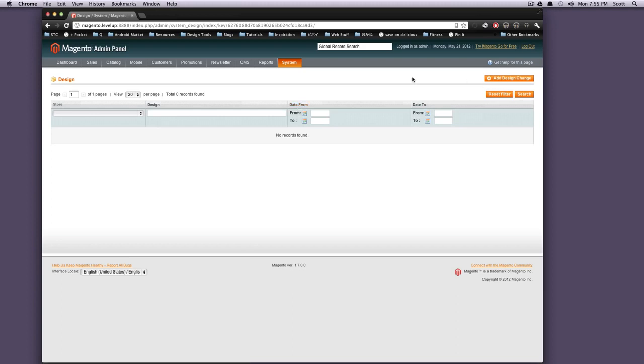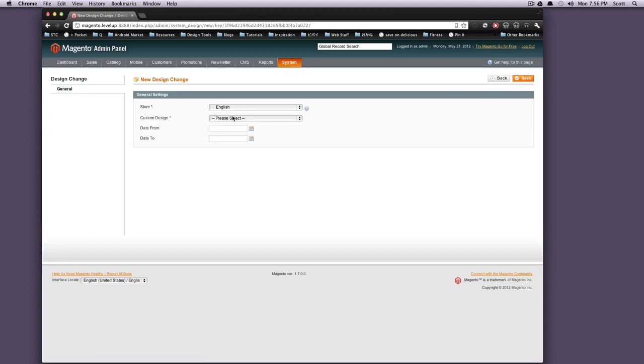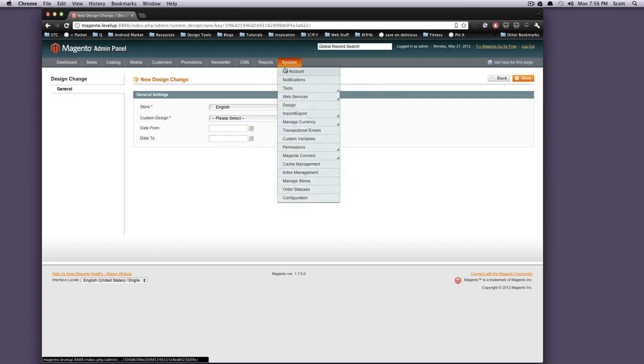Design. This is if you want to add a design change. You can add a temporary design change. Let's say you want to have a Christmas design or whatever holiday or any sort of temporary design change. You can create a design change. Set what store it's from or what the design is here, and then set what dates it's active from.